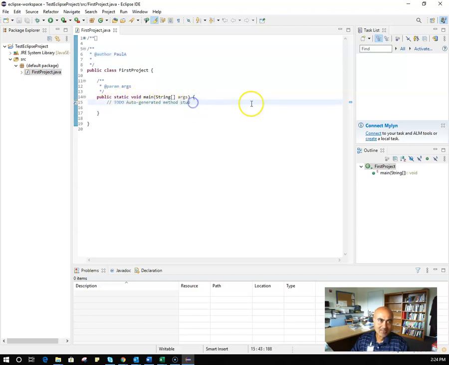So just to test things and make sure that everything is working, I'm just going to write one statement, which is nothing but a print statement, and I'm going to say print line, and inside I'm just going to write this is my first Eclipse test project. And of course, everything in this language is going to end with a semicolon.